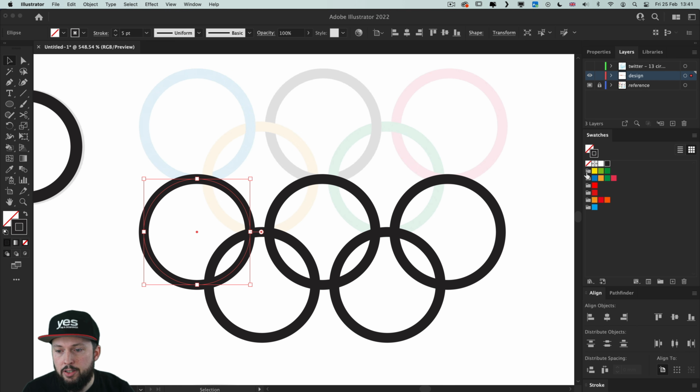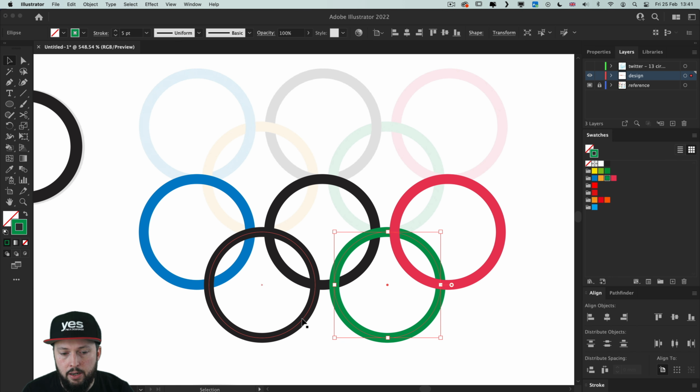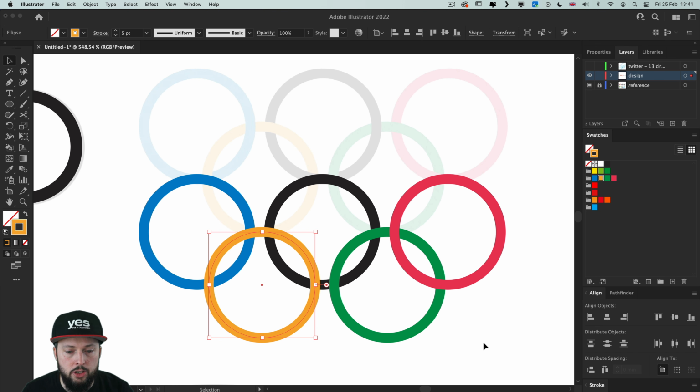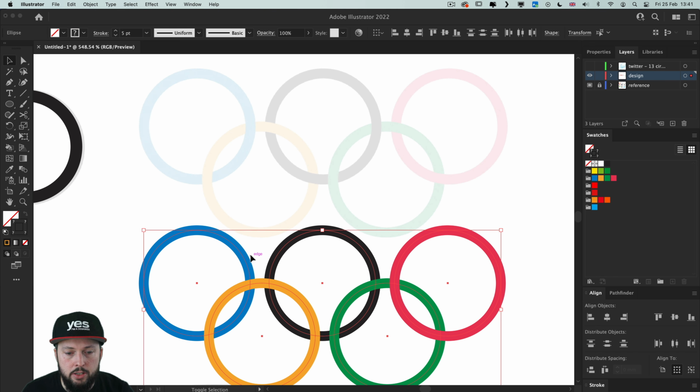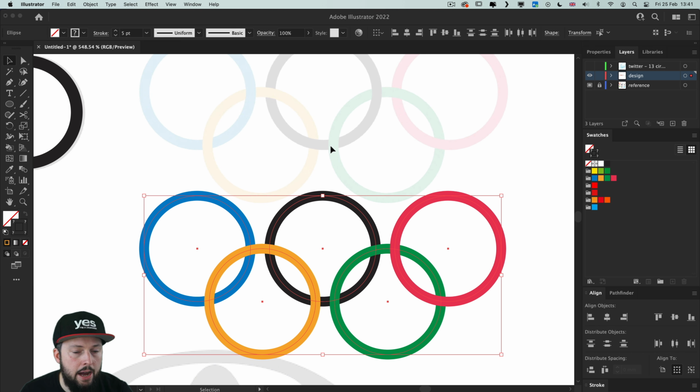But first, let's just change the colors. So I have these colors prepared again. This one is that. We have the green one here, and then we have this orange at the bottom. And I'm just going to move this a little bit further down just so we can have a better look at how these interlocking shapes are created.